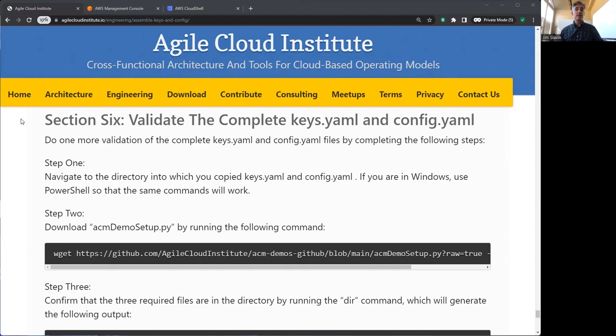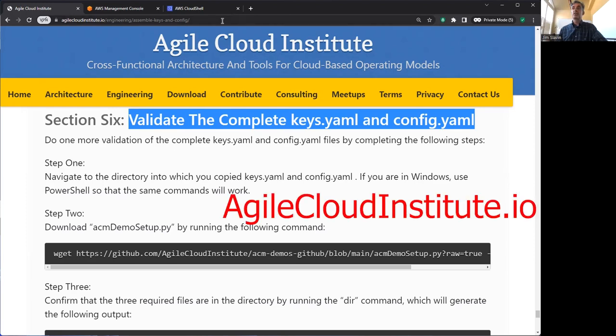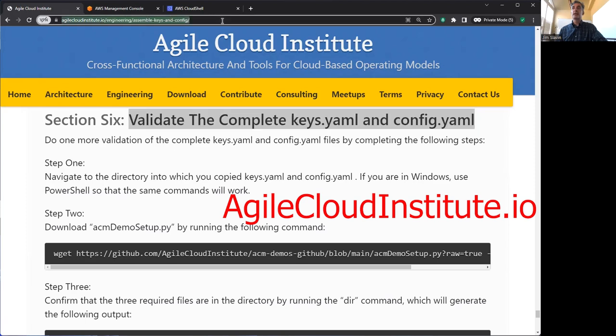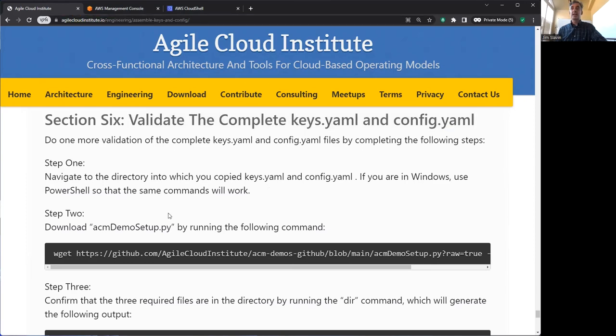What we're going to do now is run some validation to make sure that the human error does not exist. First, we'll review that we're in section 6, validate the complete keys.yaml and config.yaml section of the page entitled Assemble Keys and Config, located in the engineering section of the agilecloudmanager.io website. Once we've validated that we're in the correct section, we're going to open up PowerShell and navigate to the directory into which we copied keys.yaml and config.yaml.